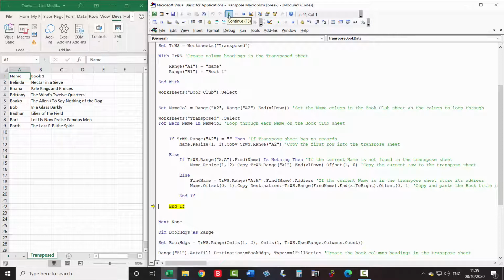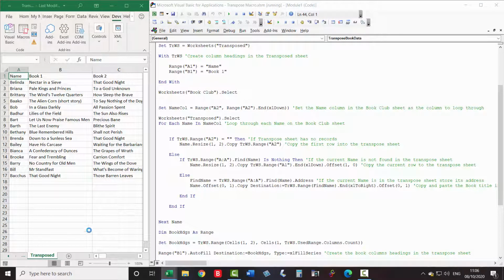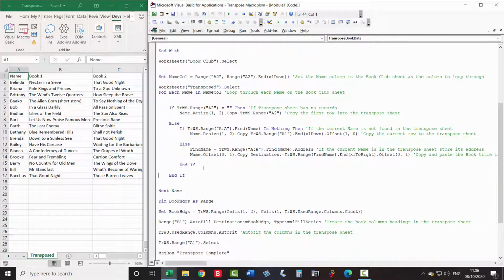If I then play this, because there's too many books to go through to essentially use F8 for all of the data, but if I play it, you can see what it does. It gives me a little message at the end. Now, this loop is okay. I think we went through that and we understood that.